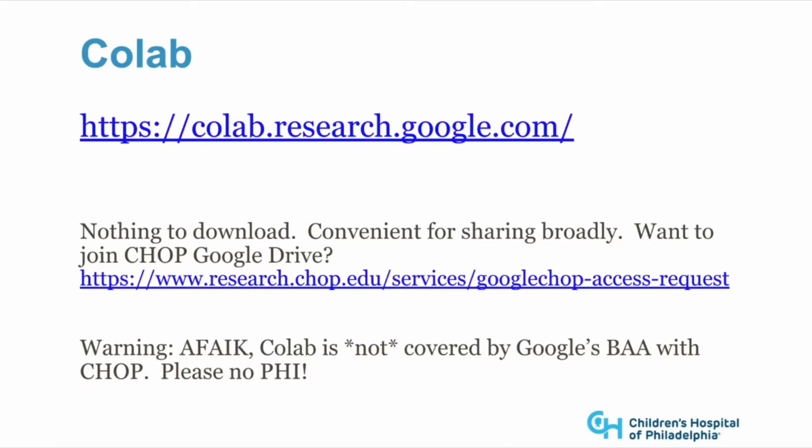So if you go to colab.research.google.com, that will take you to Google Colab Notebooks. The benefit of Colab Notebooks is that there's nothing to download. You are running Python on a Google computer, and it's convenient for sharing broadly because you share from your Colab notebook the same way you do from a Google Doc or a Google slideshow.